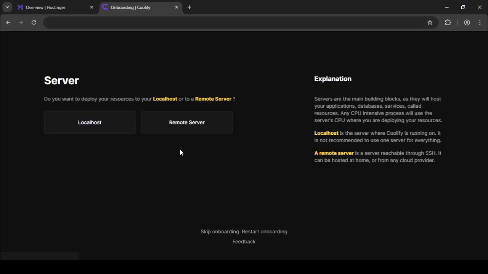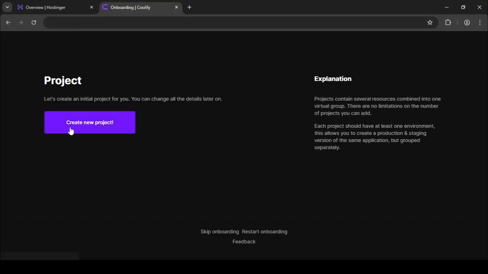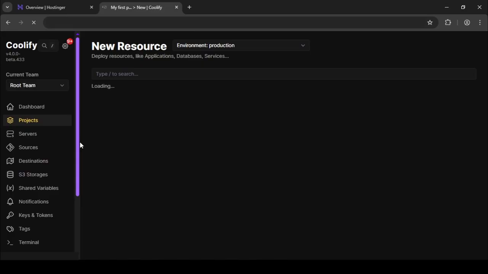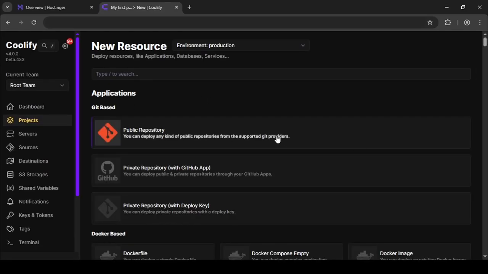Then it asks you if you want a remote server or a localhost. It gives you the difference between both of them, and you can create more servers as well, I believe, later on. So I'm basically just gonna do localhost, and let's click create new project. So in this tutorial, I'm showing you how to upload a React project as well. Something simple. Okay, so this is what you get greeted with.